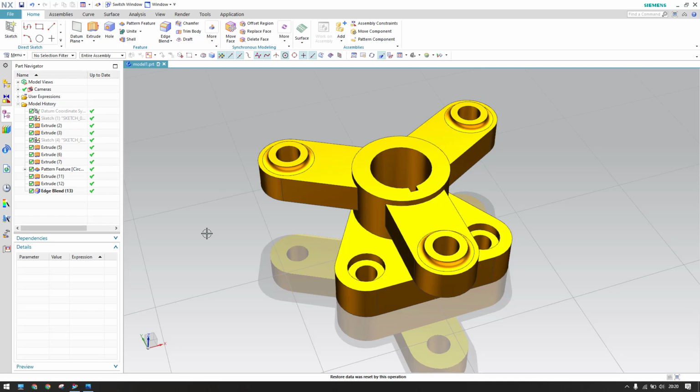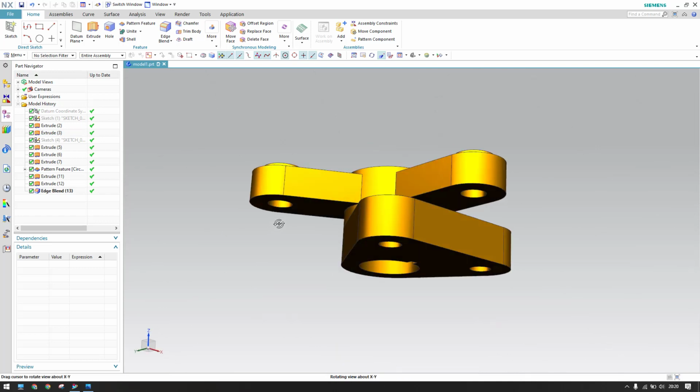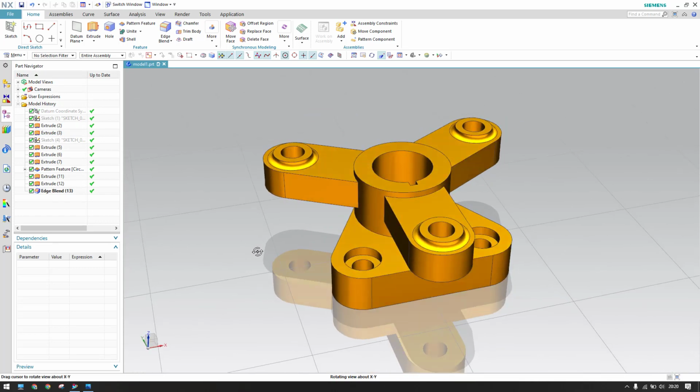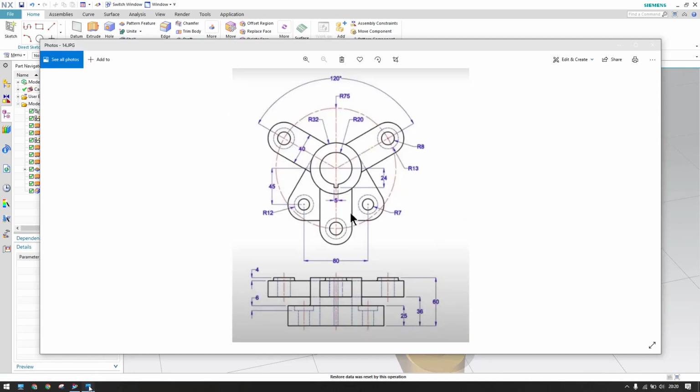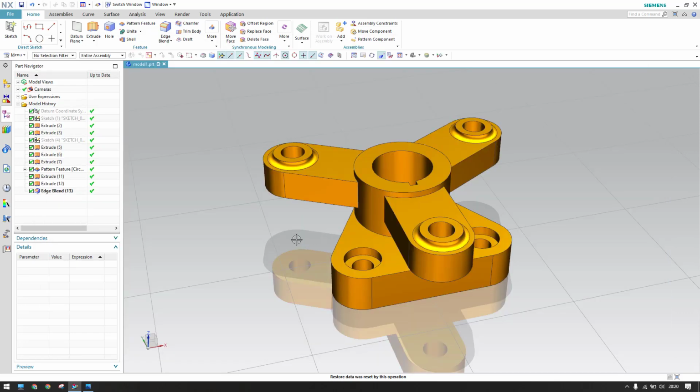Hope everyone is doing great, and in this tutorial I'm going to show you how we can make a model of this practice example. We also have the drawing for this. As you can see, this is our drawing. So we will use all the dimensions and all the views here, and we'll try to make this model as simple as that. So let's get started.